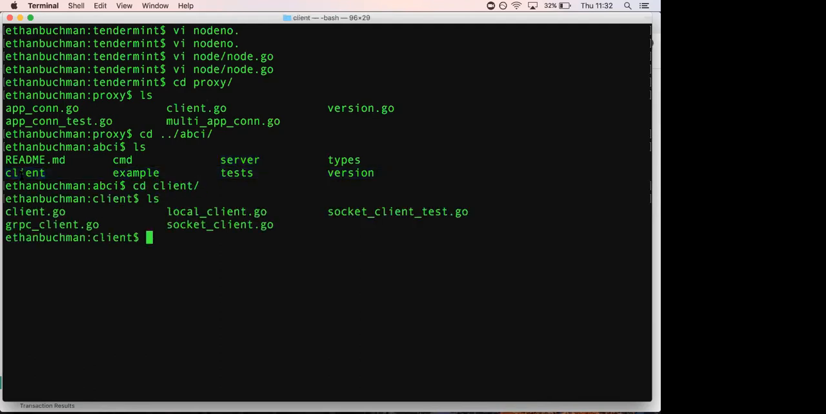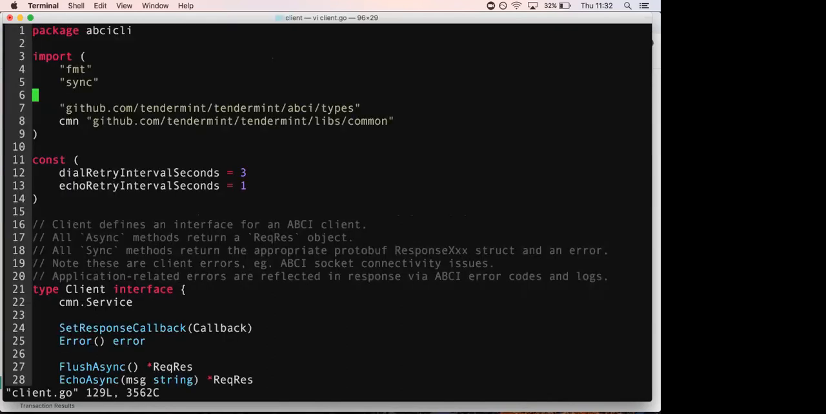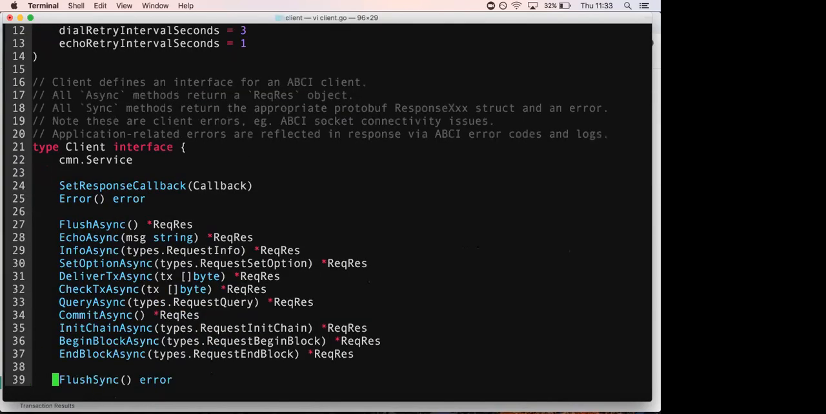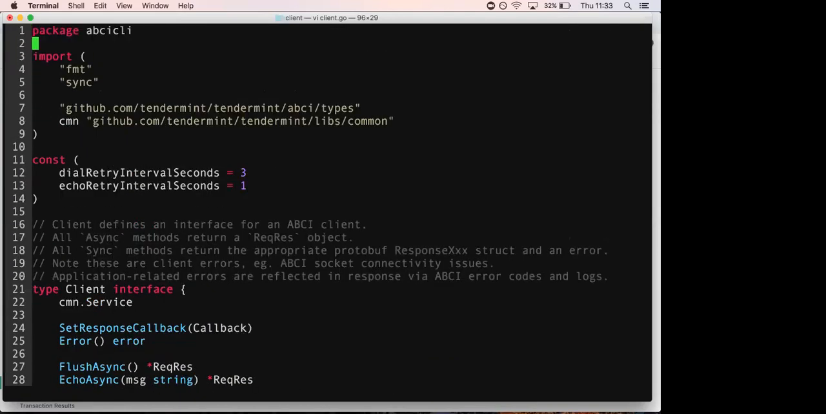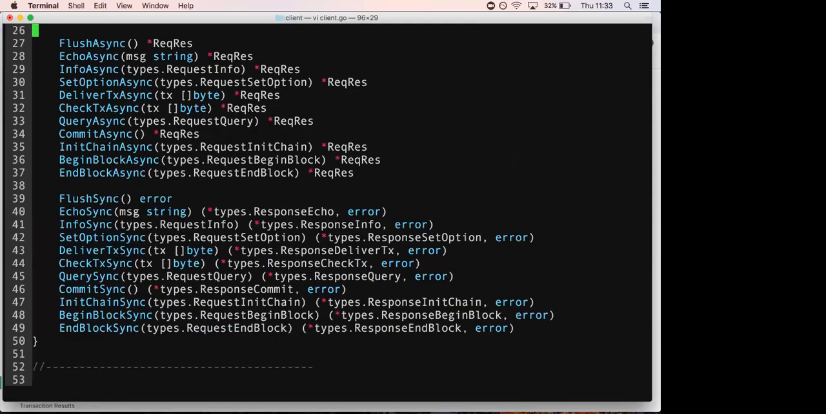So if we look at the client, we basically have the 3 different client implementations: the local client, the socket client, and the gRPC client. And if we open this client.go, it defines the general interface for all of the ABCI message types.